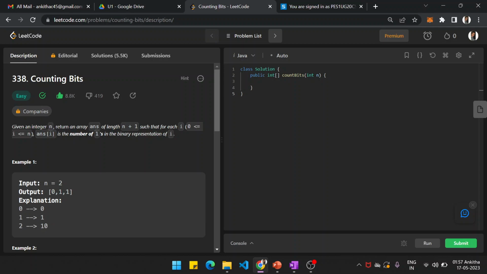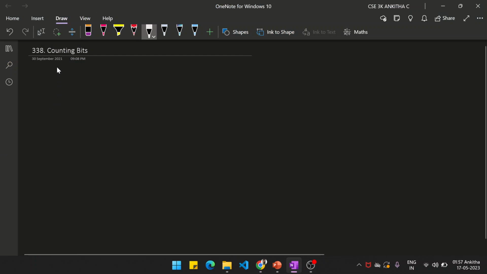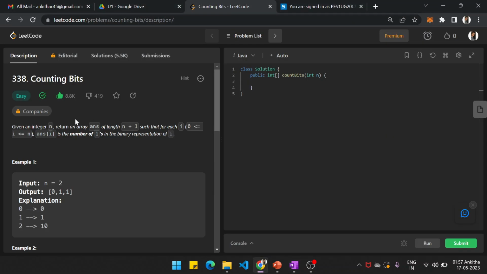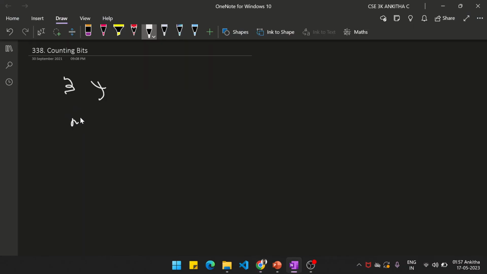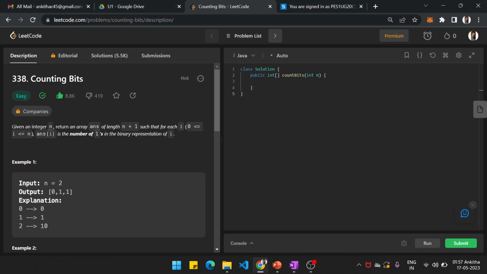Given an integer n, return an array answer of length n plus 1 such that for each i, where 0 is less than or equal to i and i is less than or equal to n, answer of i is the number of ones in the binary representation of i. So the question is, they have given an integer, let's say 3, and you have to return an array answer of length n plus 1. 3 plus 1. Why 3 plus 1?